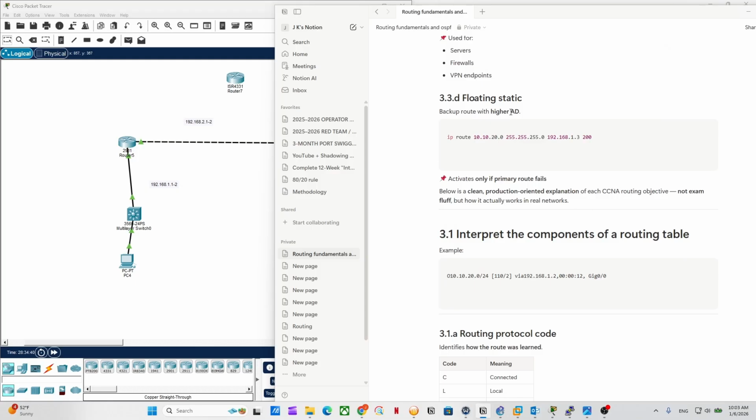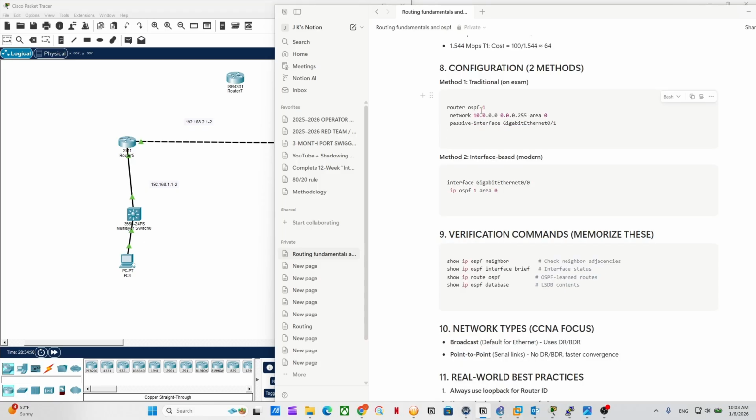And what more do we have here? There are two methods of configuration, the traditional one and the interface one. This is the configuration: router OSPF 1. This is the process ID. It doesn't have to match on either router. You can put process ID 1 on one router and 2 or 3 on the other, it doesn't matter. It's just a process identifier.